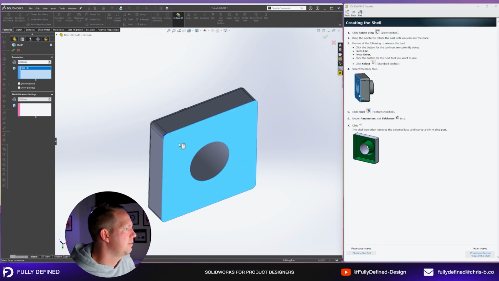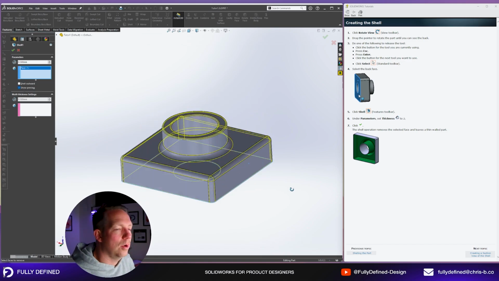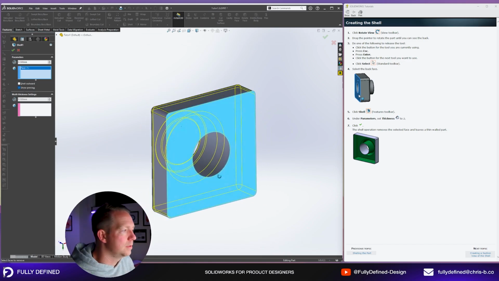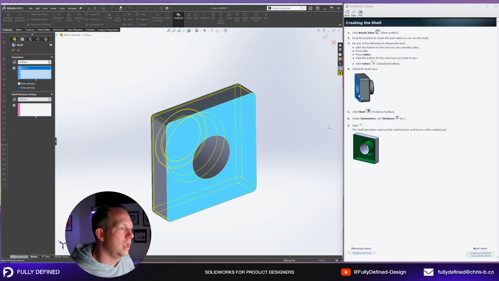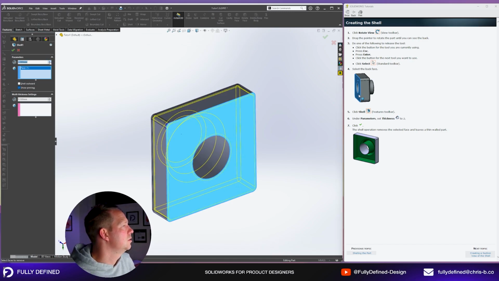We're going to select this back face. We're going to select Show Preview, where the yellow lines show you a preview of what that shell is going to do. It's going to remove all this material. And we're going to change the thickness to 2. Now you can type the thickness in, or you can use these arrows here to increase the size in increments based on your default increments, which in my version of SolidWorks is 0.5 of a millimeter. You can change that later.